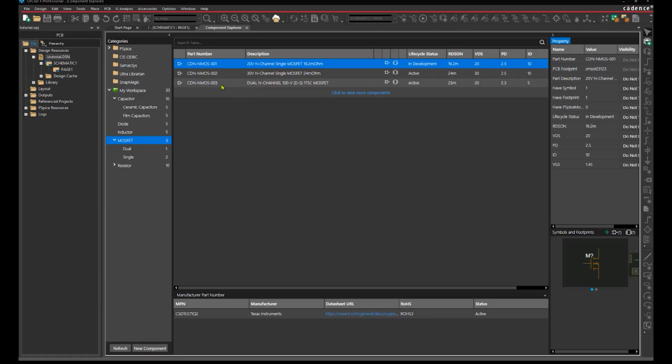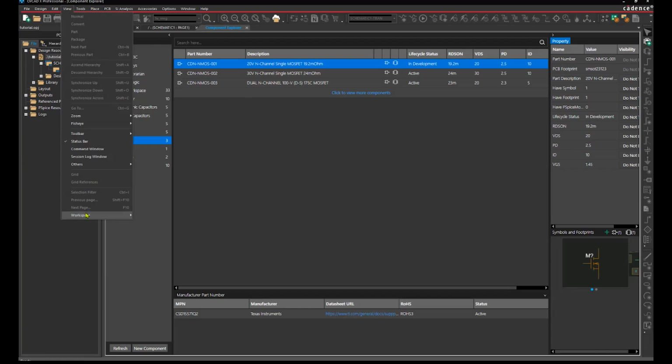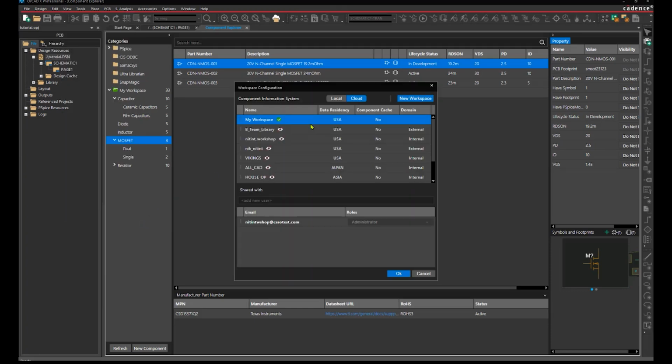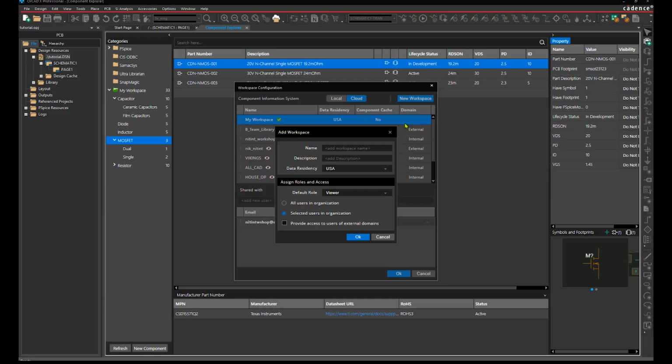Users can share components created in their local workspace with team members via Shared Workspace. Open the Workspace Configuration dialog, click New Workspace, and complete the form by specifying the workspace name, description, data residency, and access privileges for users. Once configured, click OK to create the workspace.